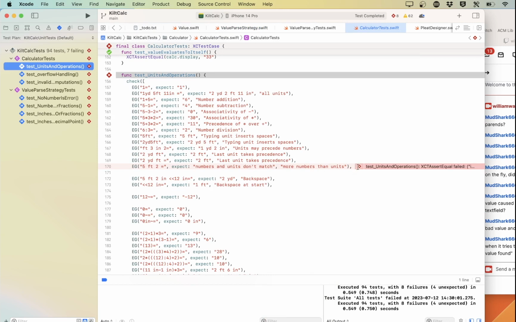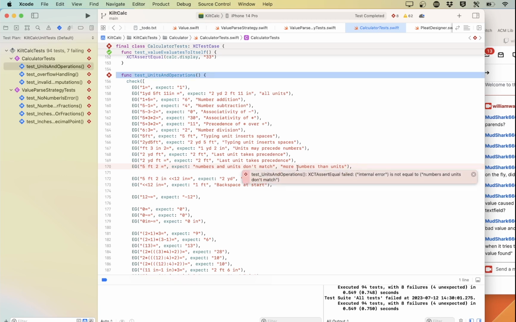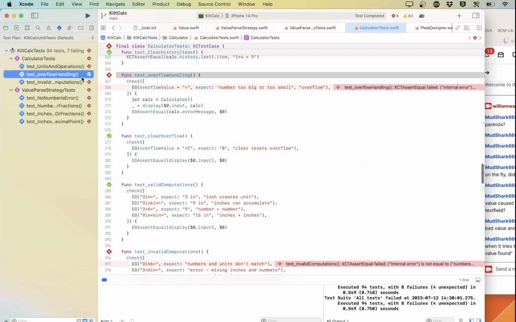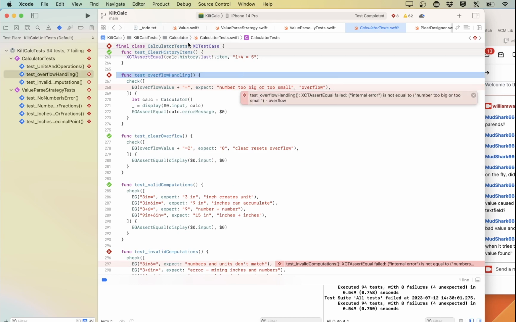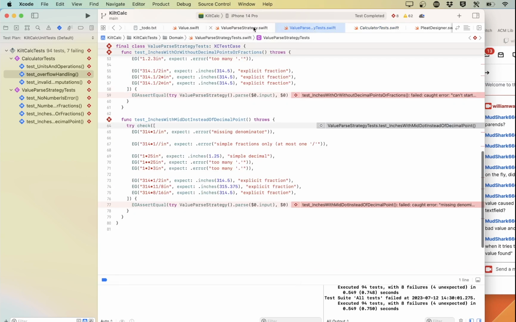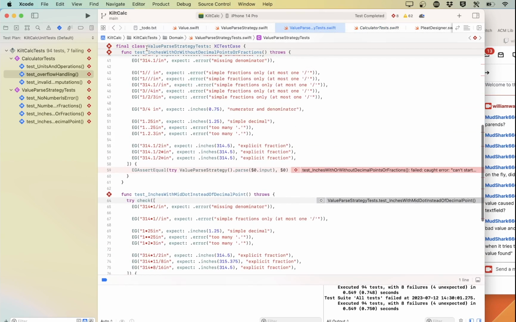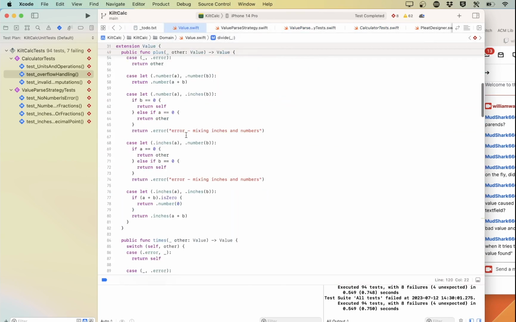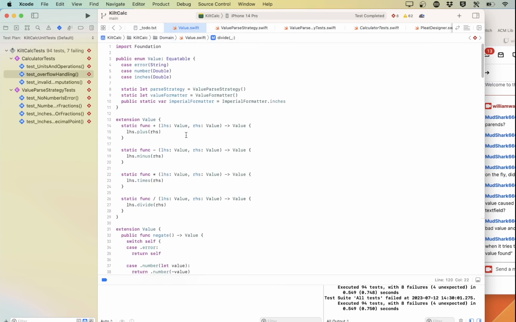Numbers and units don't match. Okay, now we're probably throwing, I don't know, internal error. These all came out internal errors. Okay, now you might think I'm being kicked around by internal error as a description of what I'm doing, and you'd be right.